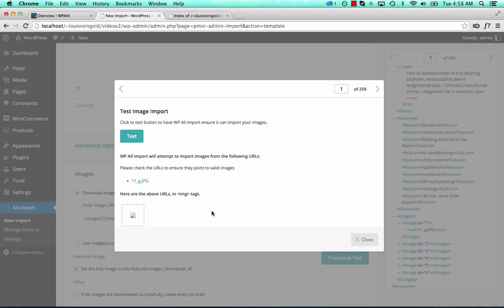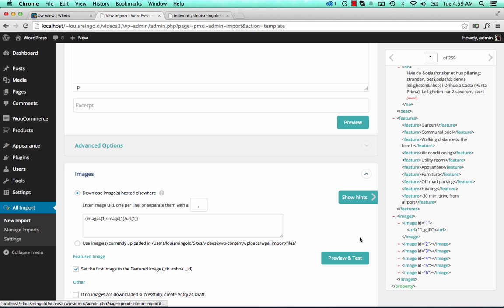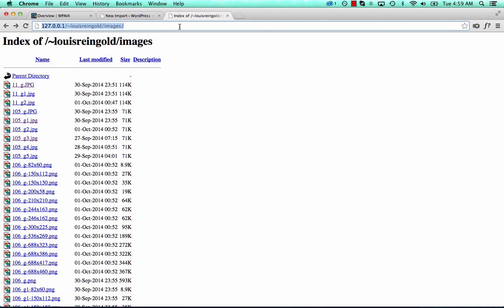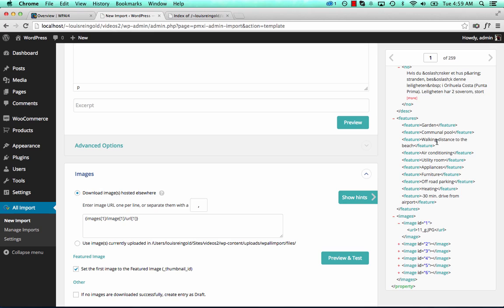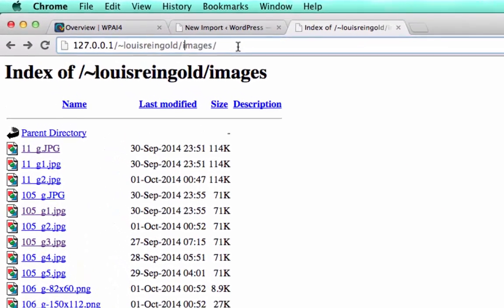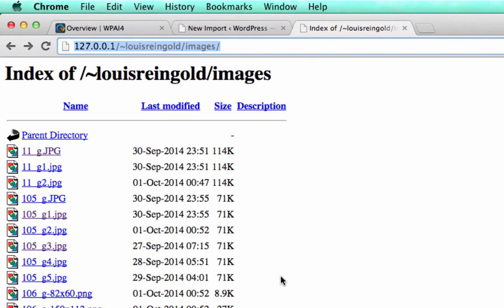So let's say you got a zip file of all your images and you uploaded it to your web server. That's the easiest way. You can just create a folder on your server called images. I'm on my local host right now, but you could FTP these to your server. And I put all the images that go with this feed right here, this XML file, in an images folder on my server or local host.